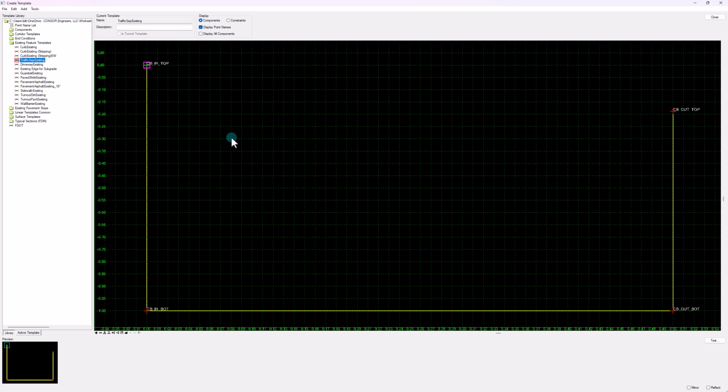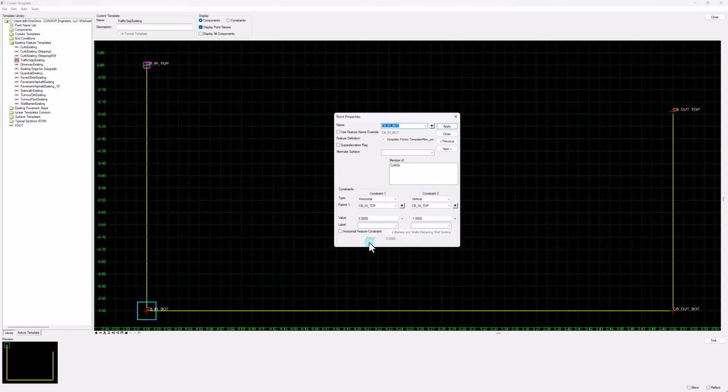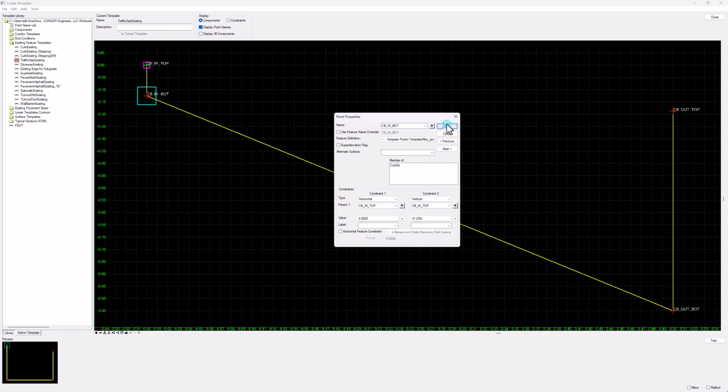Let's go in here. So basically what we have to do is pick a side of the traffic separator that's going to be our origin point. Then it's going to go down a depth of the friction course, which typically, let's just say it's 1.5 inches. That's a pretty good value for friction course. So it goes down there. And let's call this EXFC, so existing friction course depth.